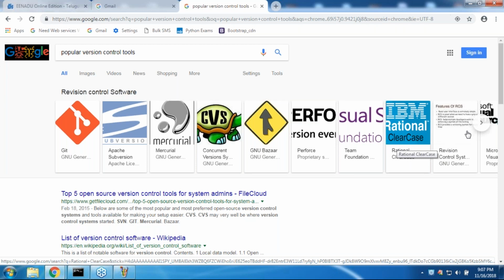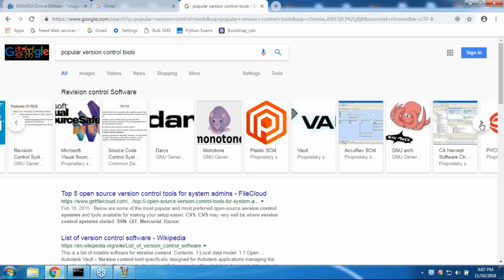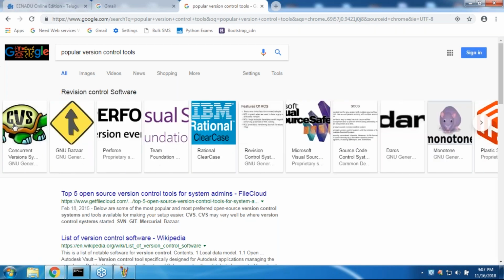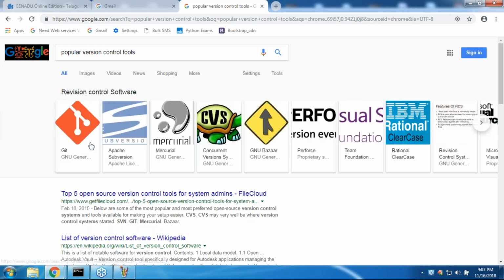There are multiple version control systems available, like CVS NT, SVK, distributed concurrent system, SCM, something like that. There are multiple things available. But anyway, the most popular version control system is nothing but Git.